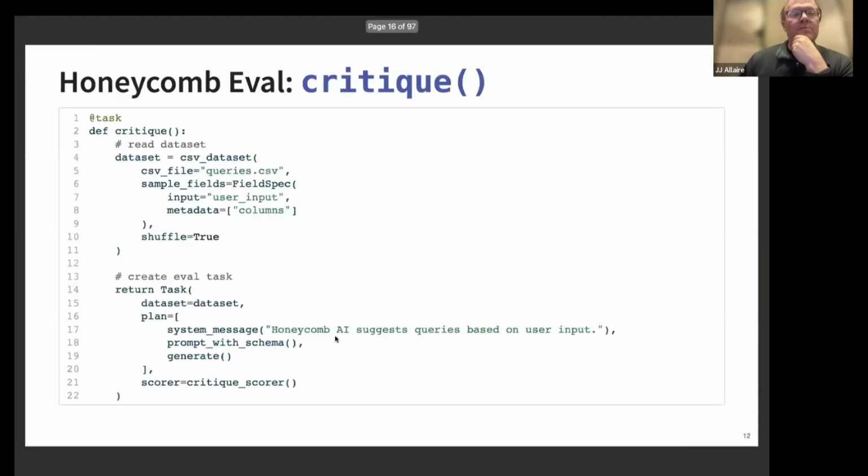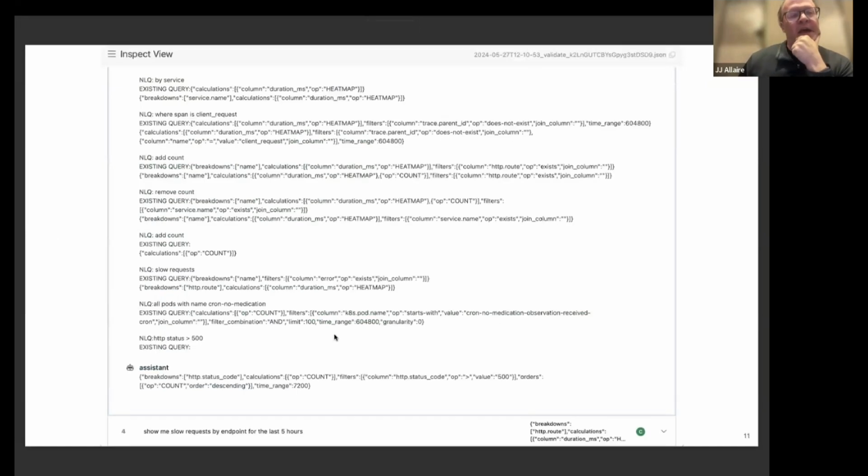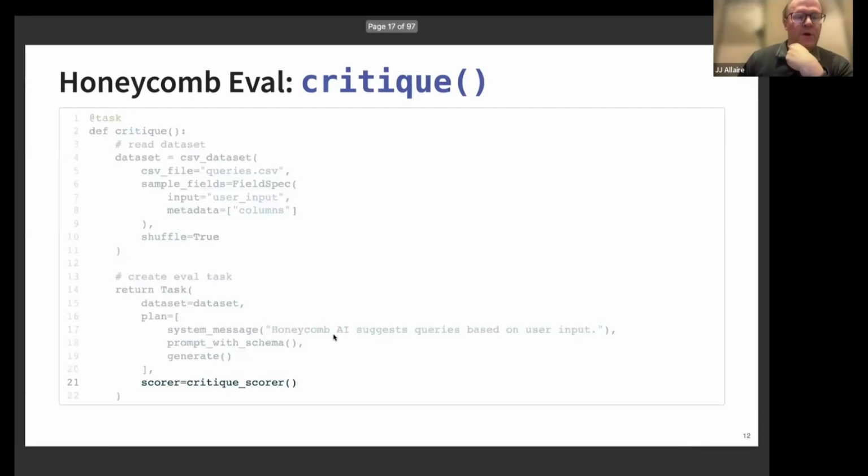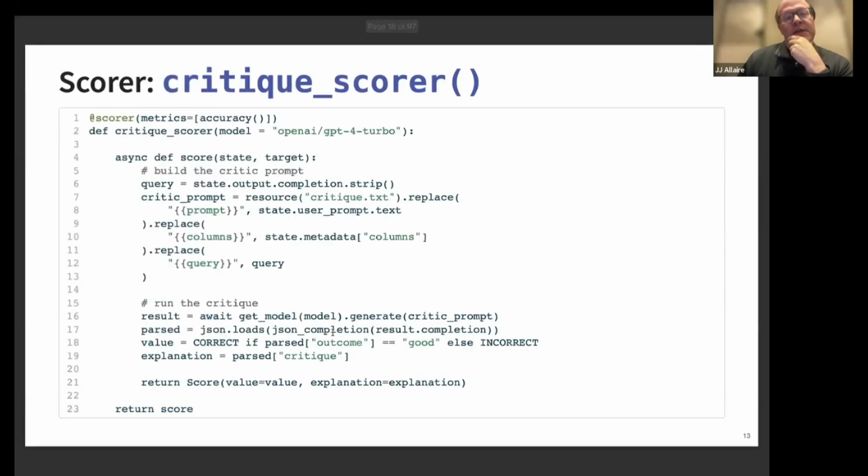Okay, so that's the basics of that. And then we built another eval, which is the exact same code. In fact, in the Git repo that I'll share at the end, you'll see that I do reuse the code. I don't just copy and paste it. But really, there's only one line that's different here. It's the same data set, it's the same plan, but we're going to use a critique model for scoring instead of the validate function. So here, this is the critique scorer.